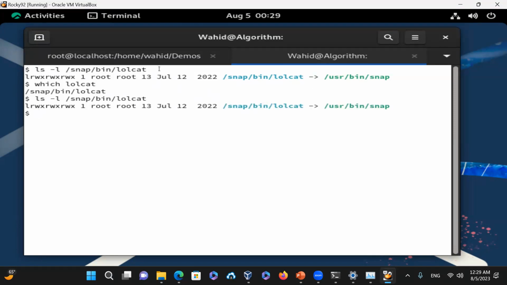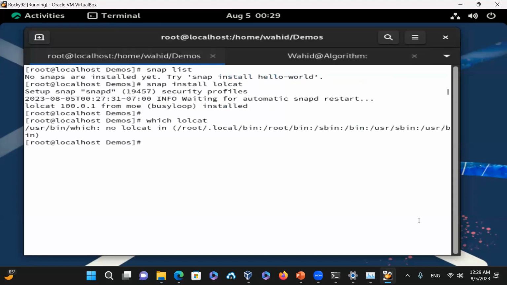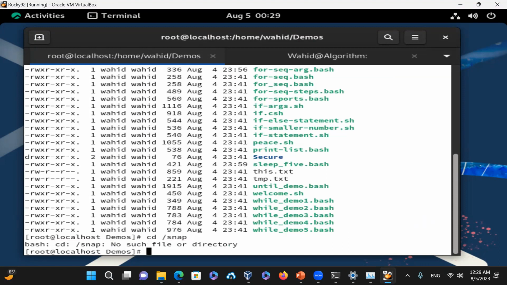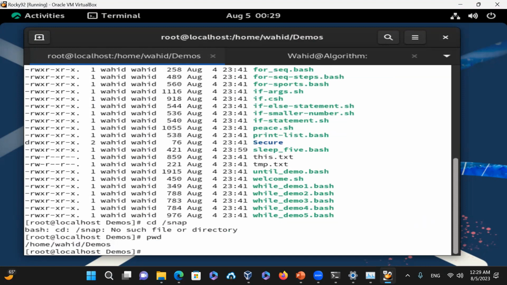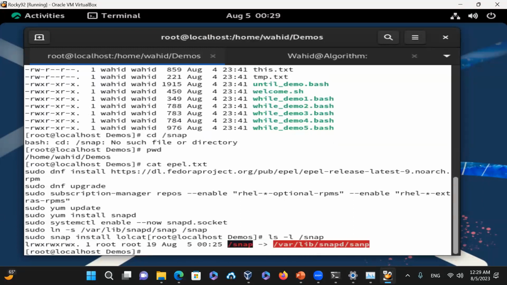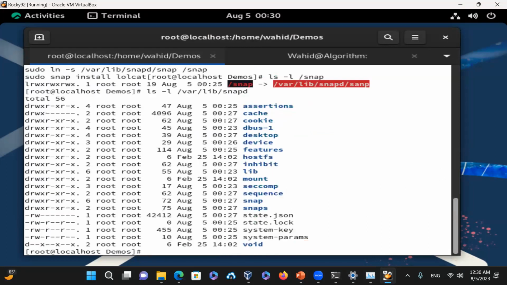So what I need to do is snap bin. I could just say go to snap. Go to snap. I forgot what I did. Okay, cat eval.text. I need to get this path /snap. Maybe the /snap did not get created. Yeah, that's why it did not create it. /var/lib/snapd/snap. Yeah, it is there.